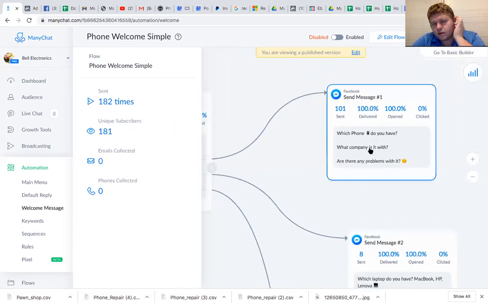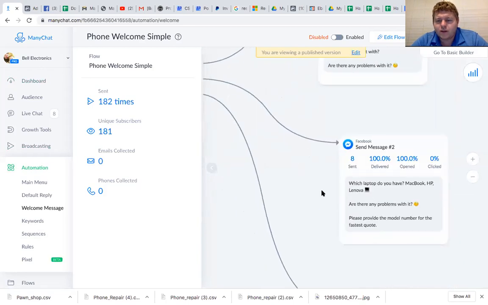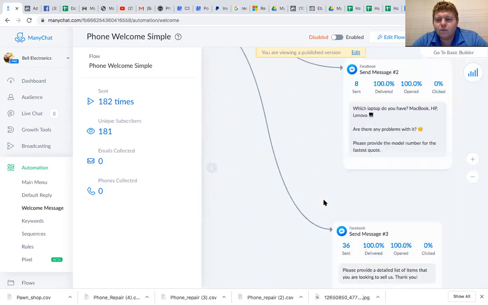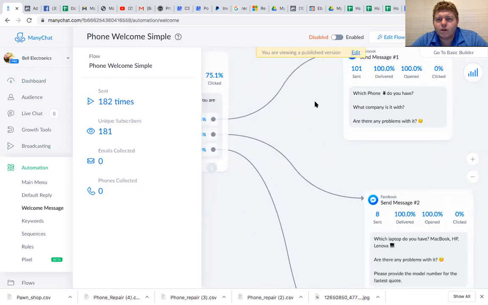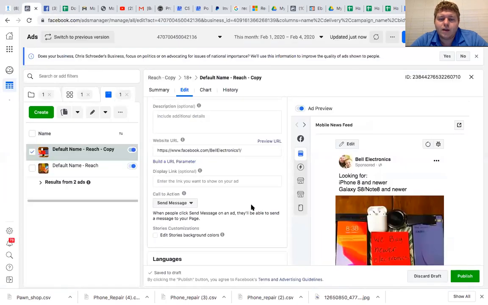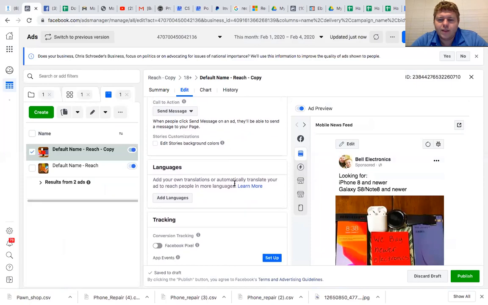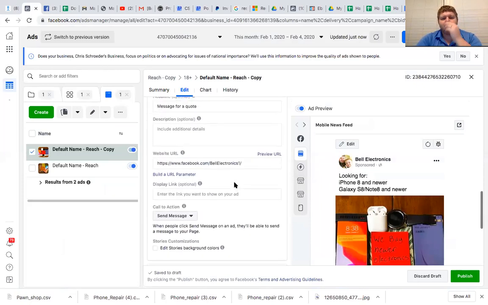All right. And then, it says, what phone do you have? What company is it with? All that stuff. And then it's got a couple different messages here. All right. So all you got to do is enable this, and it'll send a message out for you. Okay. Whenever somebody messages you using this Facebook ad here. Okay. Whenever they use this option here. All right. That's all there is to that.